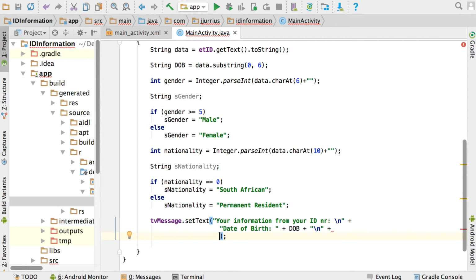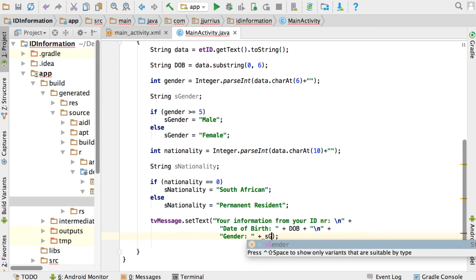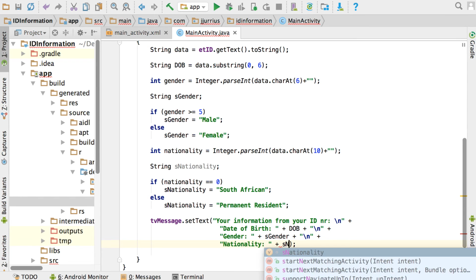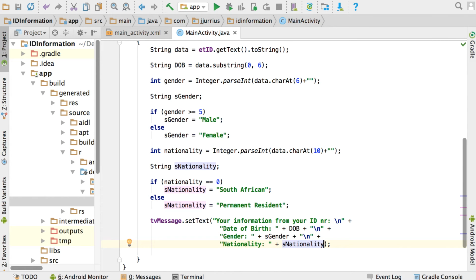The next thing we're going to show is the gender. So we're going to put in double quotation marks, gender. And then we will display the gender, which is the sGender variable. Go to a new line. And then again, show the nationality now. And the nationality will be the sNationality there. And then I think we are done after that, so we don't need to go to a new line again. And that's the text that we're going to show.